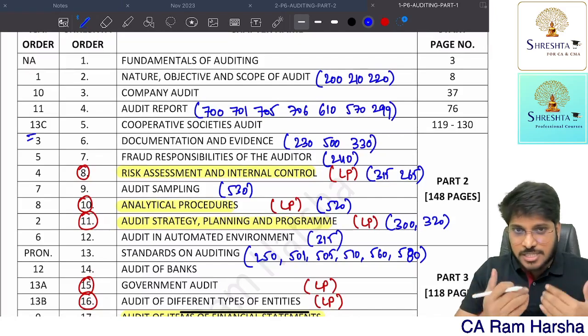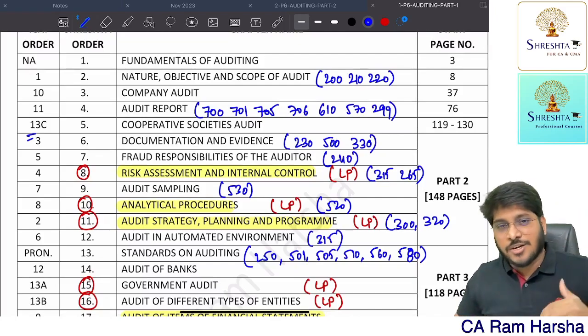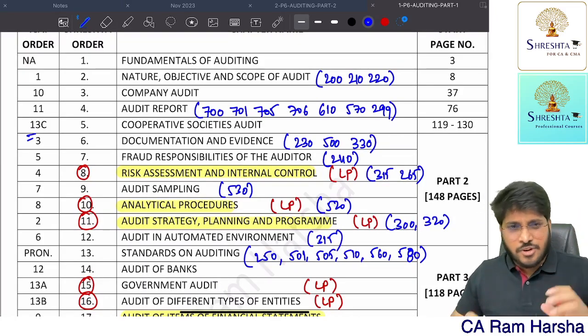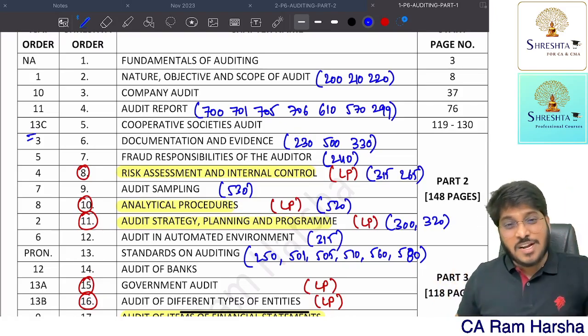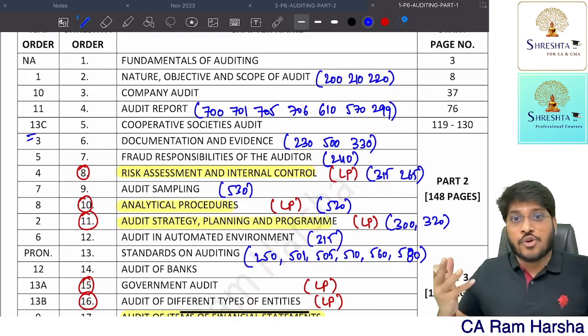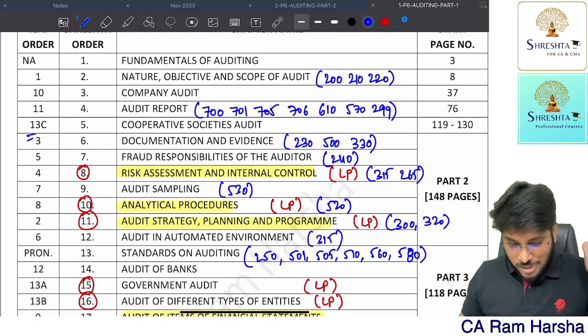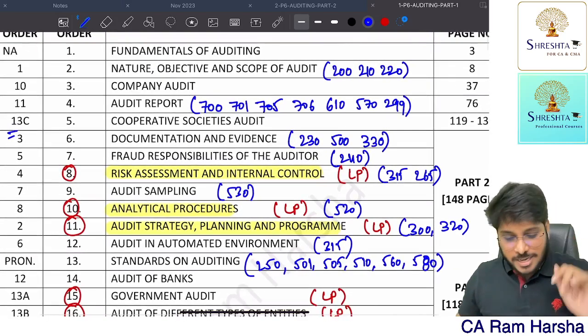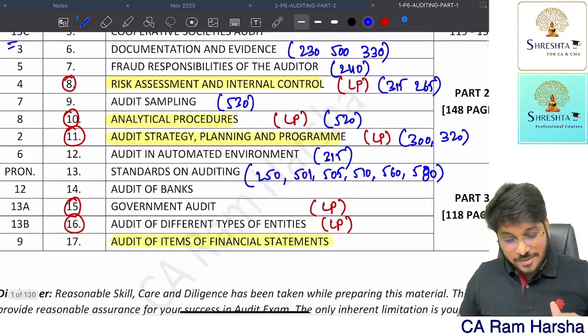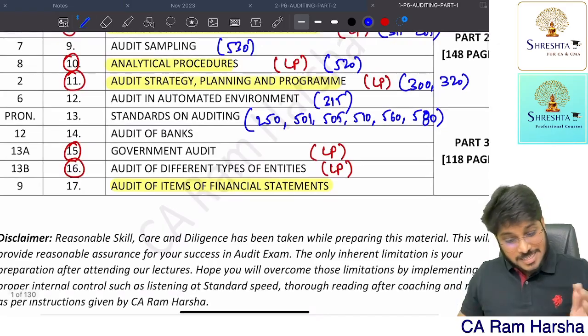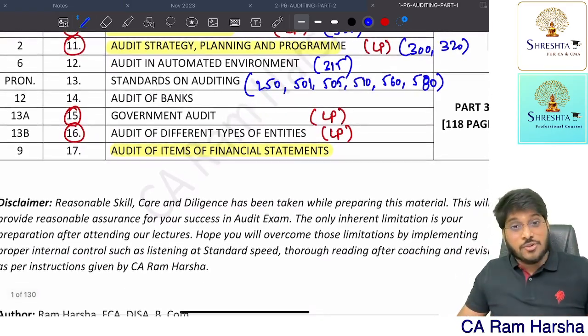In this first chapter itself, many of you will understand. If at all you are a first timer, no problem. If at all you are a repeater, you will understand that. If at all you have not listened to my classes earlier, by listening to fundamentals itself, you realize that you don't know so many things. So that I will challenge. Next, second chapter: nature, objective and scope, company audit, audit report, society's audit, documentation and evidence, fraud and responsibilities, risk, sampling, analytical. So like this, we have so many chapters.